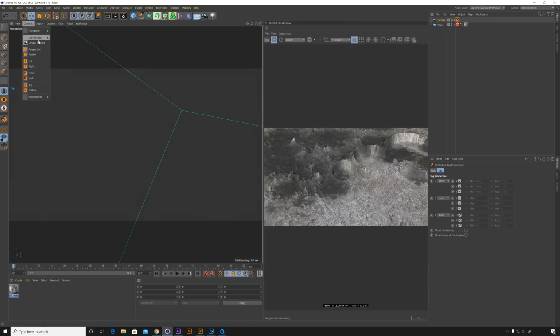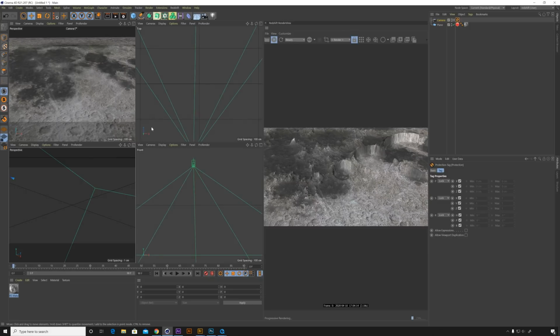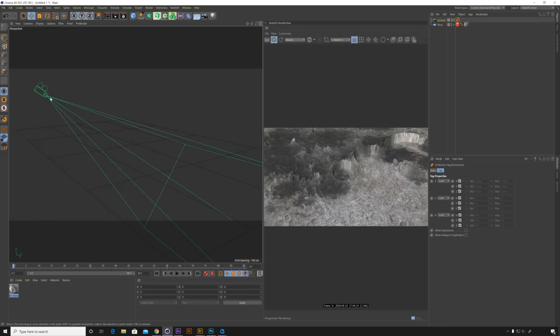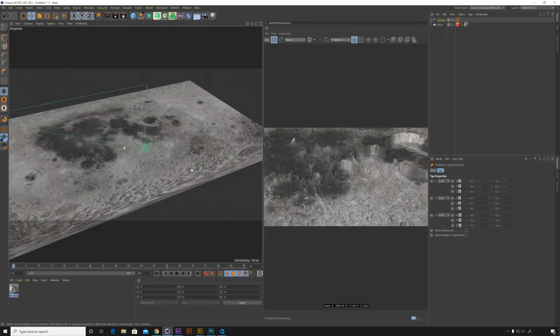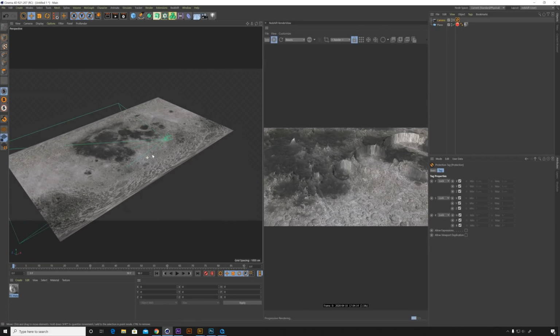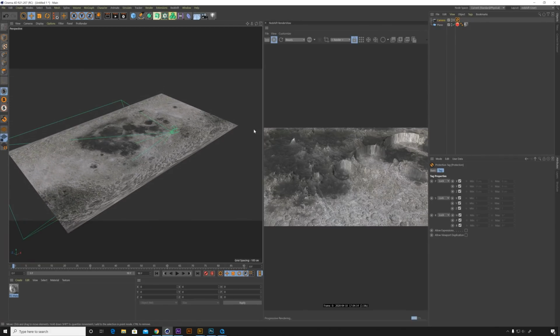So let's make sure. Not sure why it's doing that. There we go. We were just in a little too close, and that's okay. So let's go to quick shading, and now we can see our scene as it's being set up. So, okay, this is working really well so far.